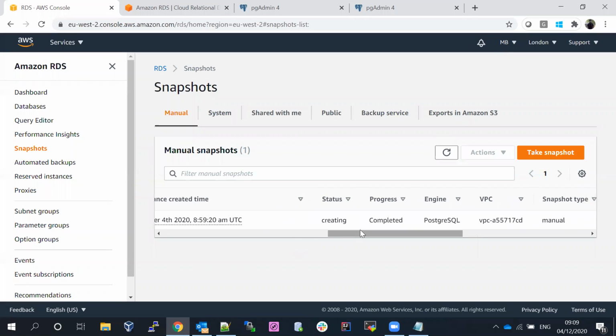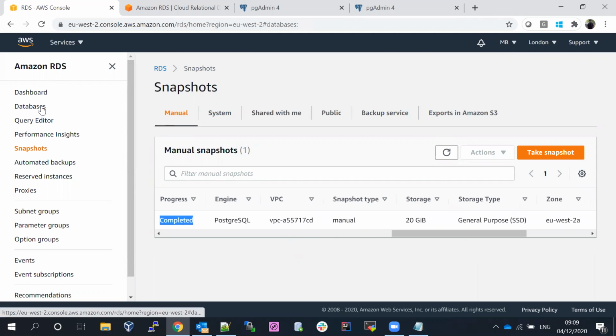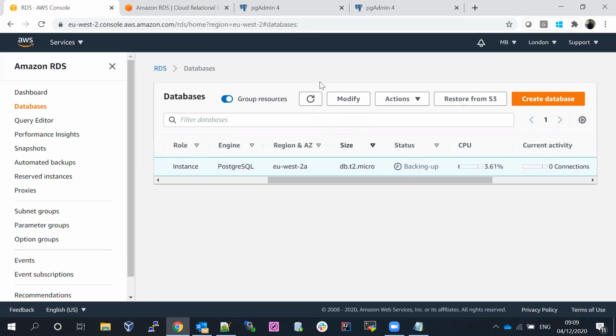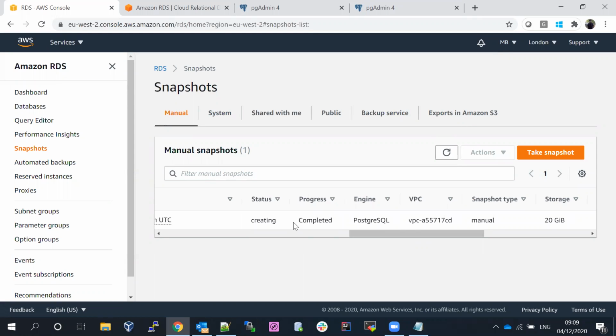You can see now the backup status is completed. The progress is completed. The backup is completed, the manual backups. You can go back and see. Still it's not coming out. It will take 2 minutes to come out, the status has to change. You can see the backup is completed successfully here.